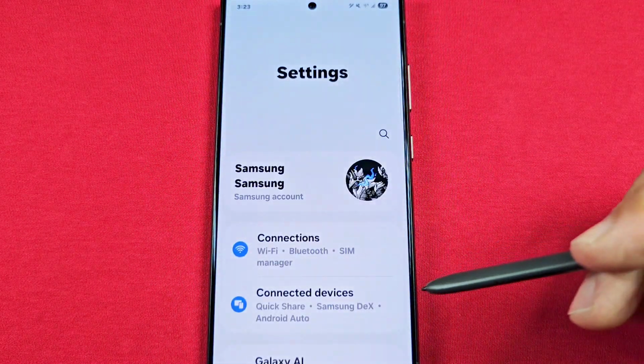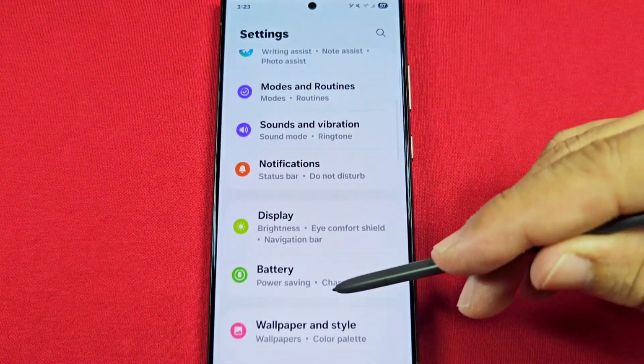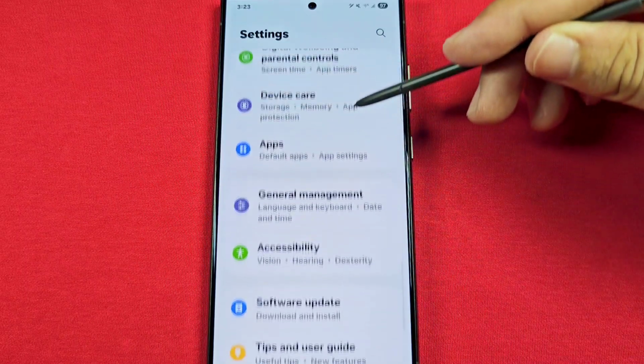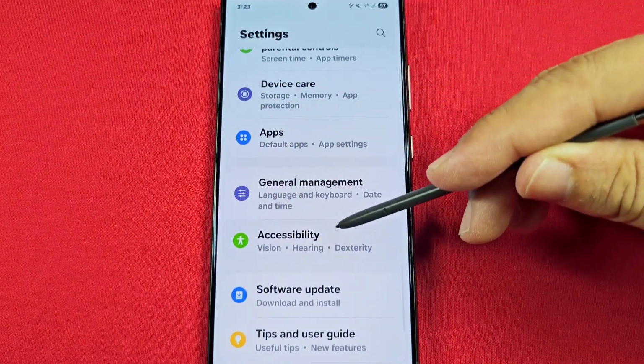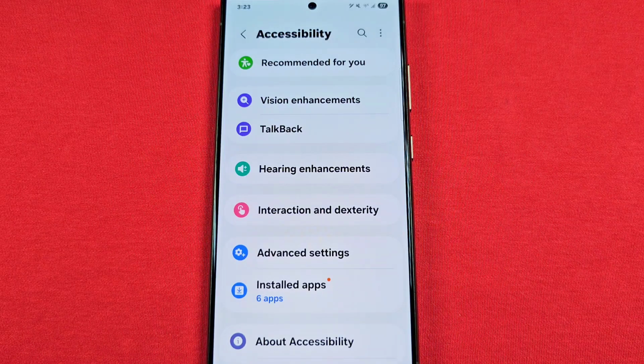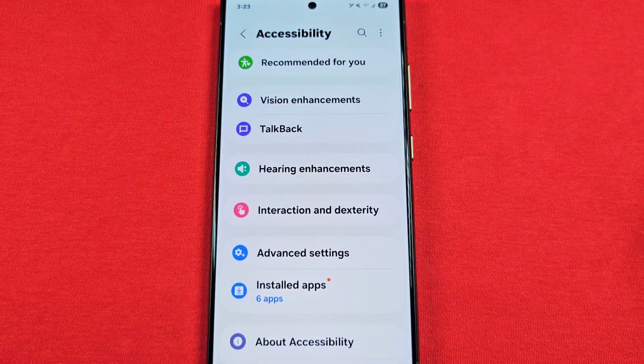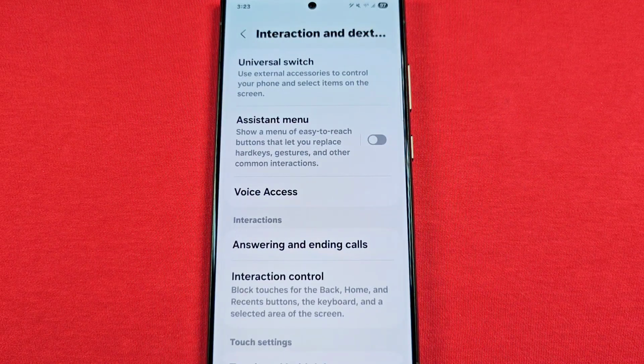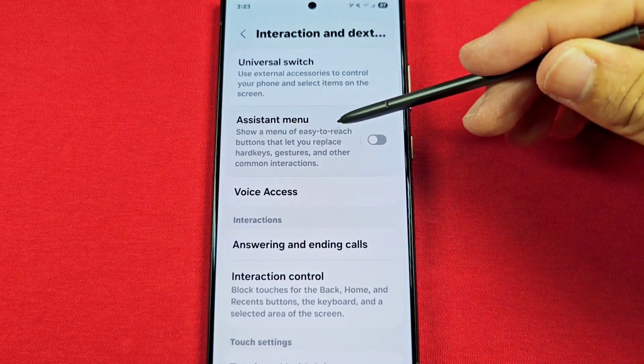Once here, you'll want to go down to the part that says accessibility, and it's to the very bottom area, past all of this right here, accessibility. Once you're here now, you'll see all these options, then go to where it says interaction and dexterity. Now that you're here, you're going to see assistant menu, which is this part right here.